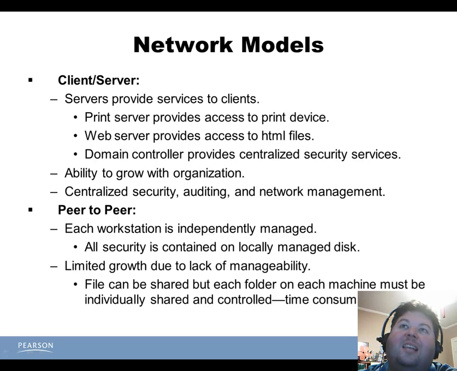Peer-to-peer is what you most likely have at home. Each workstation is independently managed. All security is managed locally on that computer. They have limited growth due to the lack of manageability. Files are shared with each other but must be individually shared on each machine, which is time consuming.